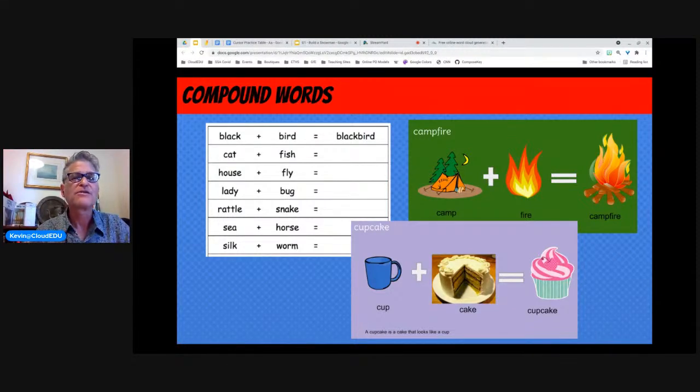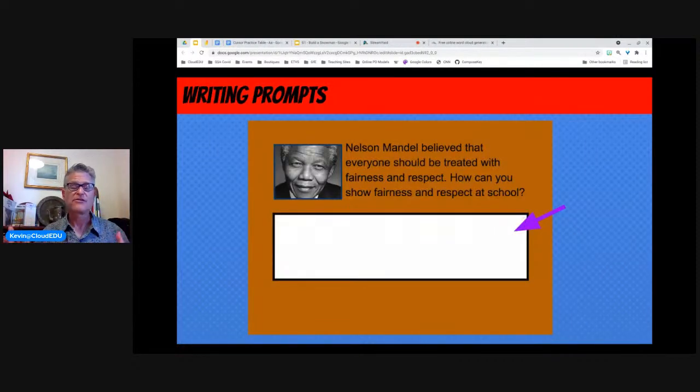I couldn't resist. Compound words is another cool way you can use the Google tools. In the cases on the right, we are using some examples with Google Slides where we're combining images, camp and fire to make campfire, cup and cake to make cupcake. But this is something you could cut your students loose on and have them create their own. This would be a really nice way to encourage students to think about and build their vocabulary around compound words. And you might have a grade 3 class create a booklet of compound words, and then give that booklet to a grade 2 class and do some cross-curricular, cross-grade level teaching and learning.